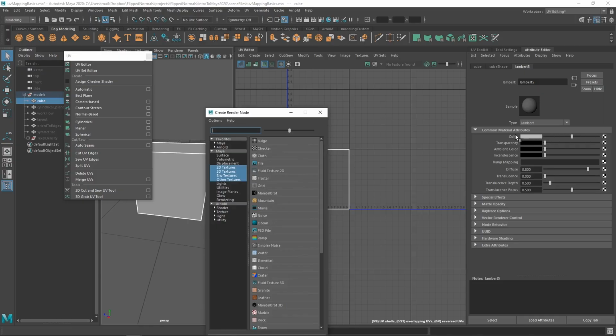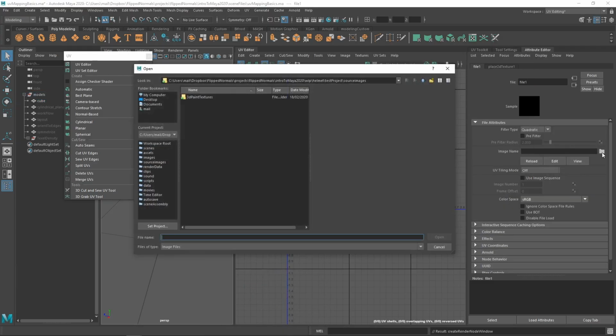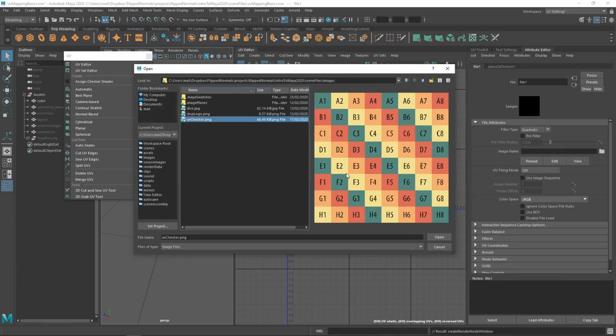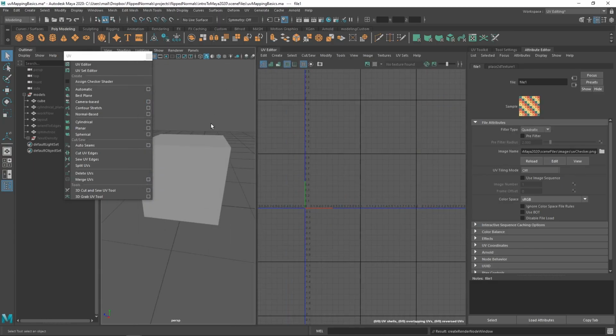This just means we have now a way of actually inputting a file. Let's click here. And now we have an image name under here. We can now click, and this is now where we will go to our materials, and then we will find the UV checker. Click here. And then we have to enable textures in the viewport as well.